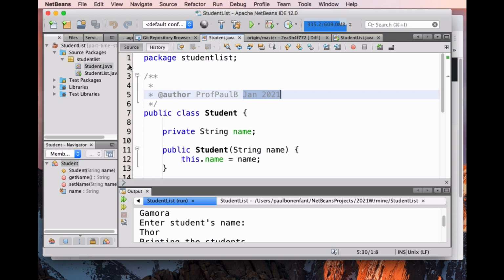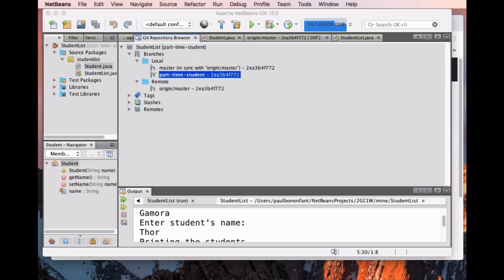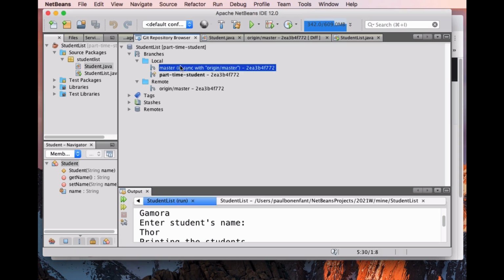And you'll notice that we go to our repo browser. You'll notice that the part-time student branch is actually in bold. That's because that's the branch that we're currently on. When you create a branch in NetBeans, Git will automatically put you on the branch you just created.